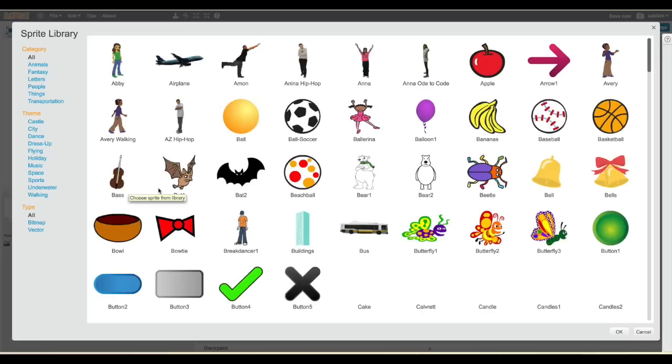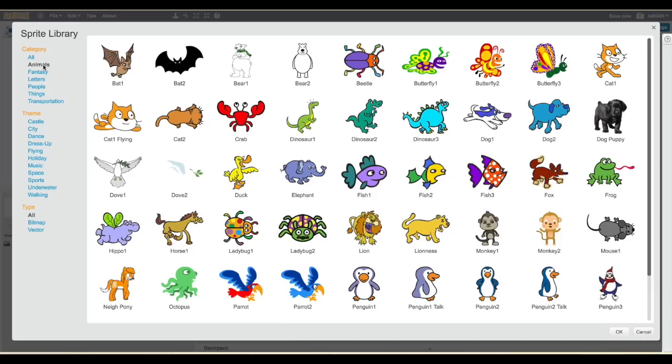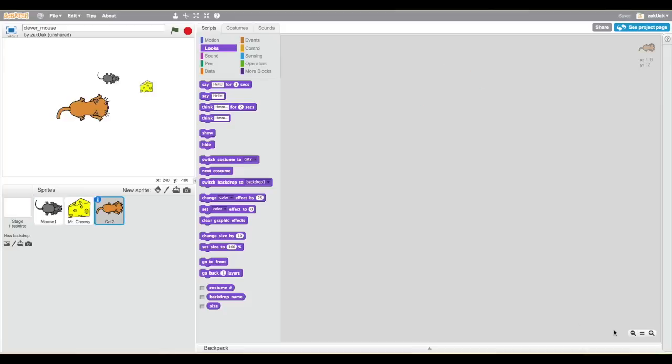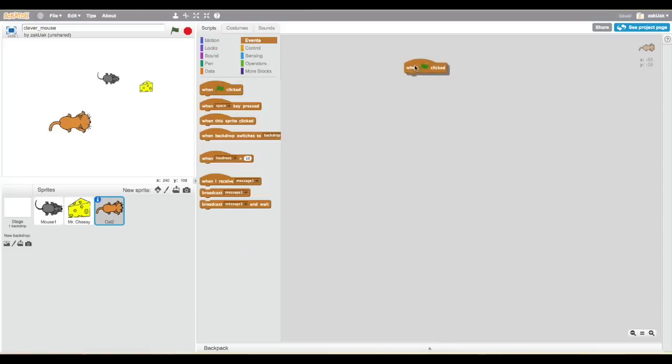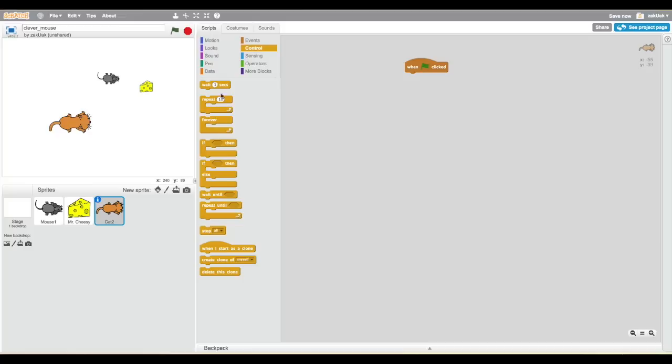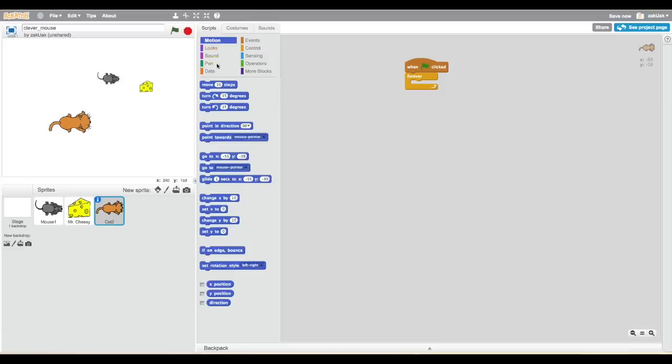Now let's add a new sprite of a cat, since I mentioned it's gonna try to chase the mouse. Now we're gonna use a new block, point towards. Point towards just simply means to point, to look in a direction. And don't forget about the forever loop.